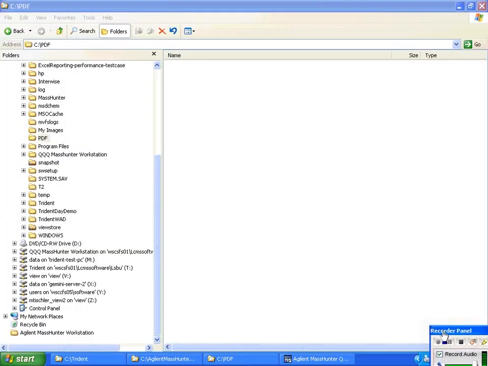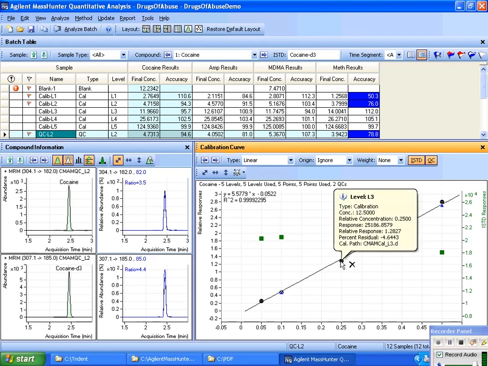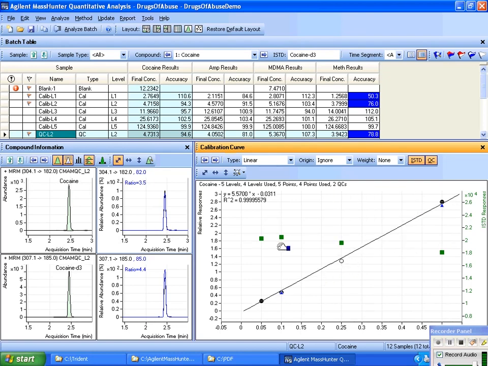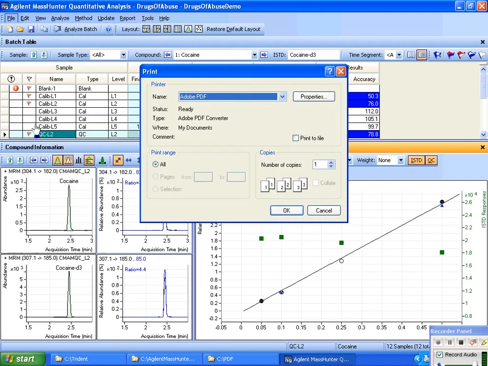Another capability of Batch at a Glance is printing directly to a printer. So with the focus on the calibration curve here, you notice I have a lot of information, including my ISTD showing up in my calibration curve, and maybe I've disabled a point, and I would like to get that on a piece of paper el pronto. So I will go over here to the File menu, and I will go Print.